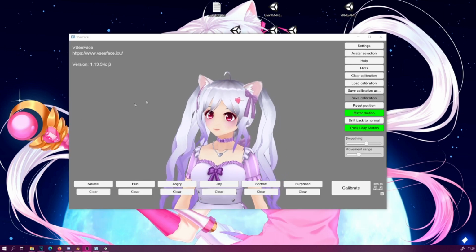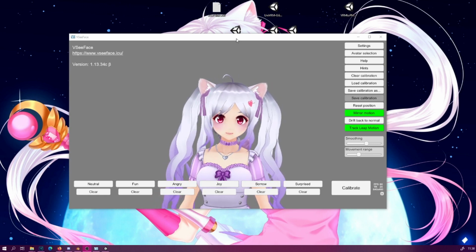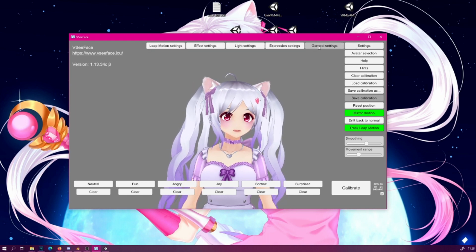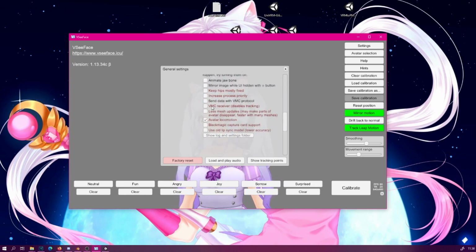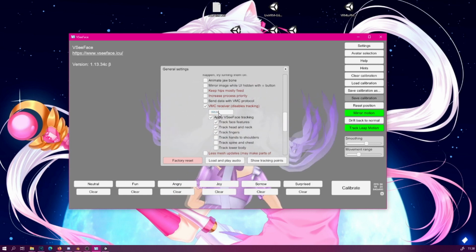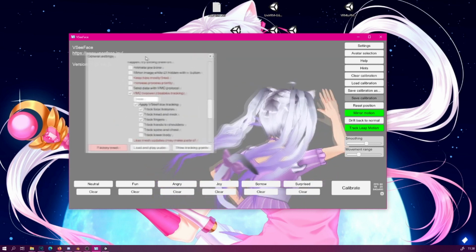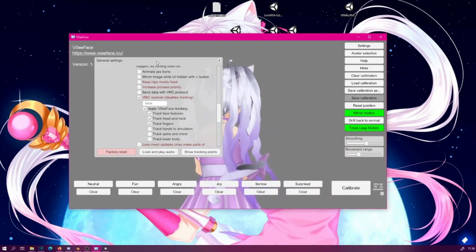Okay, so the next step is to launch VSeeFace and configure the receiving end. So to do that, go to the settings and general settings, and then scroll all the way down until you find the VMC receiver. Now click this on, and here you need to specify the same port that you specified in 3D Pose Tracker. So if you're using the default like this, and once you got it correctly there, you will instantly see the motion coming in from the 3D Pose Tracker.